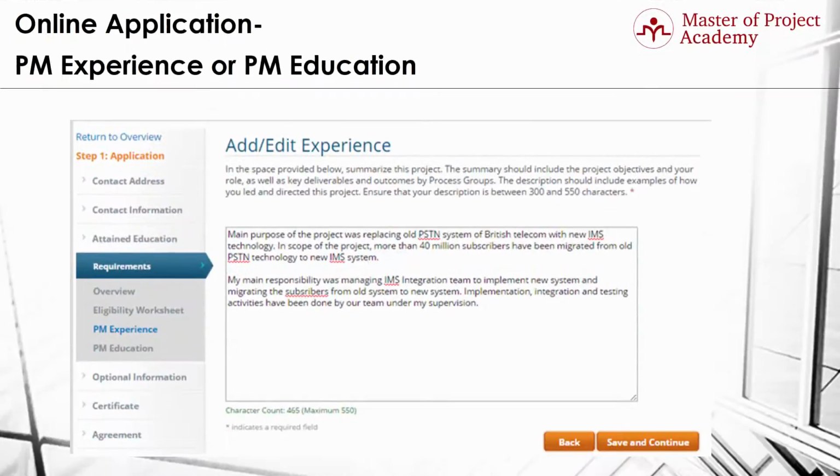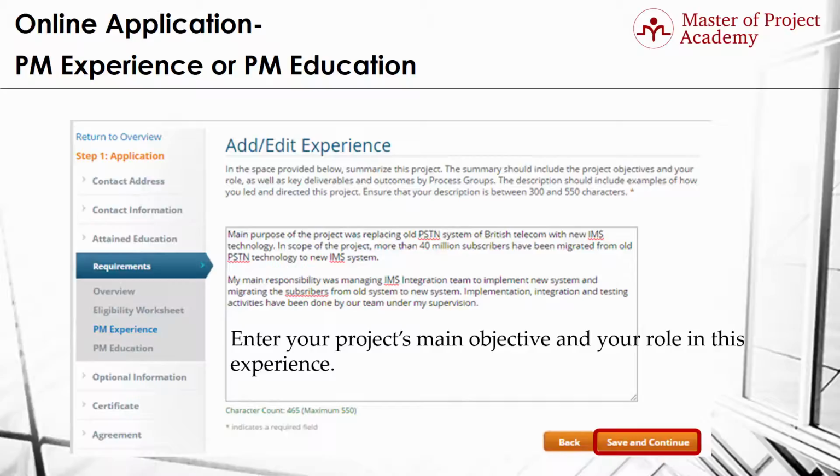Here, you need to type project goals and your roles and responsibilities in the project experience you filled in. Your entry must be between 300 and 550 characters, and you can see the character count under the left side of the text box where you will be writing. After filling in the box, click on Save and Continue.